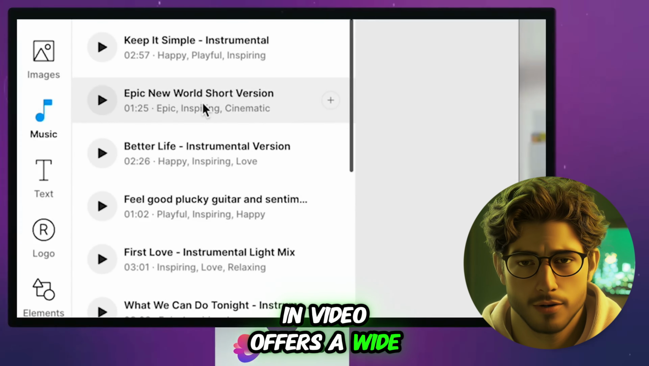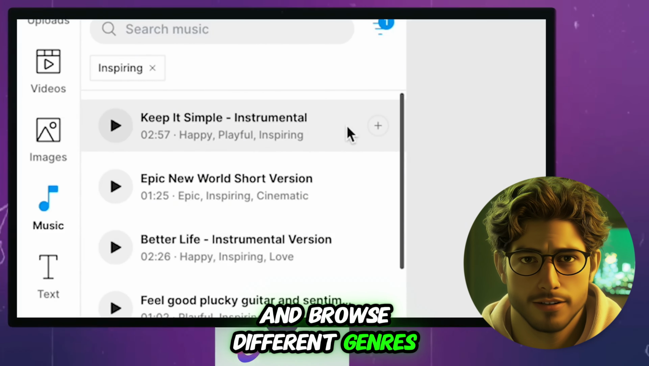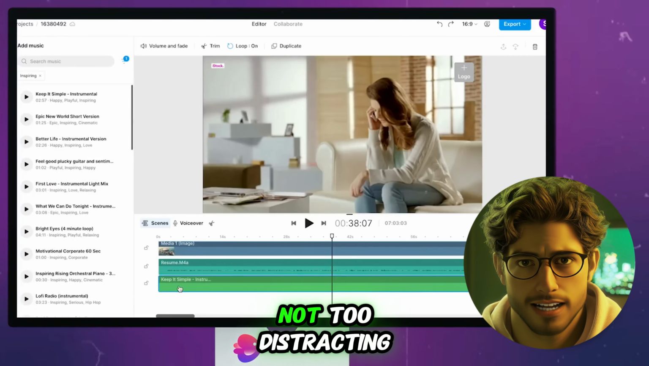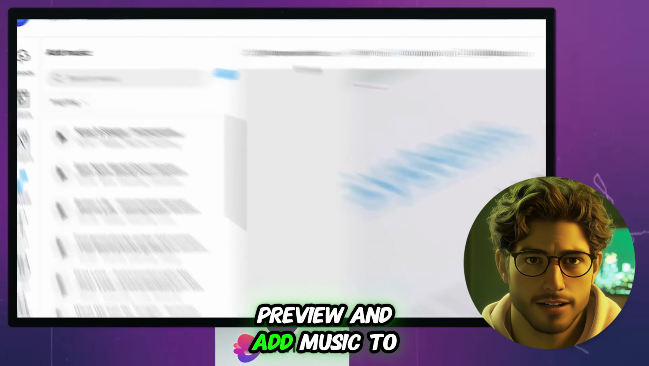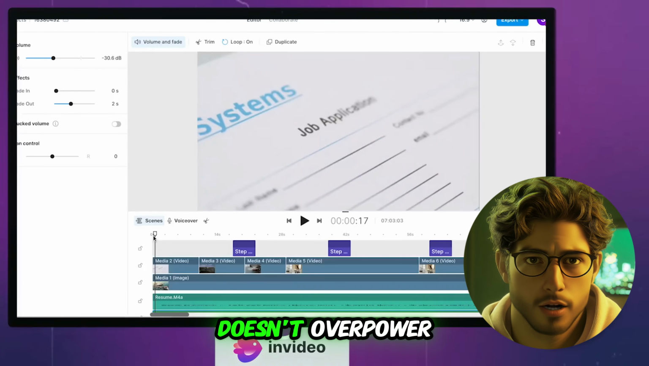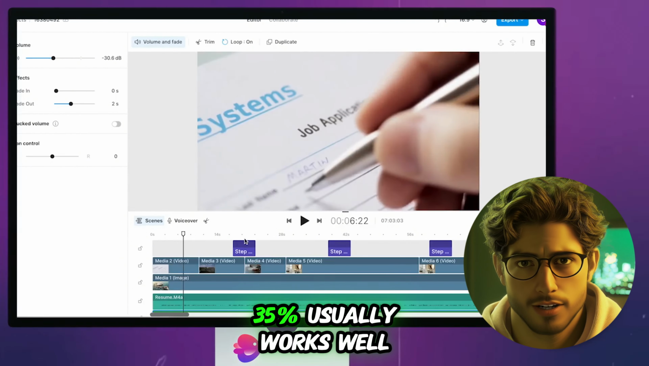InVideo offers a wide range of royalty-free music. Go to the music section and browse different genres. For an educational video, you'll likely want something inspiring or upbeat, not too distracting. Preview and add music to the timeline. Once added, you can adjust the volume to make sure it doesn't overpower the voiceover. Reducing the music volume to around 30-35% usually works well.